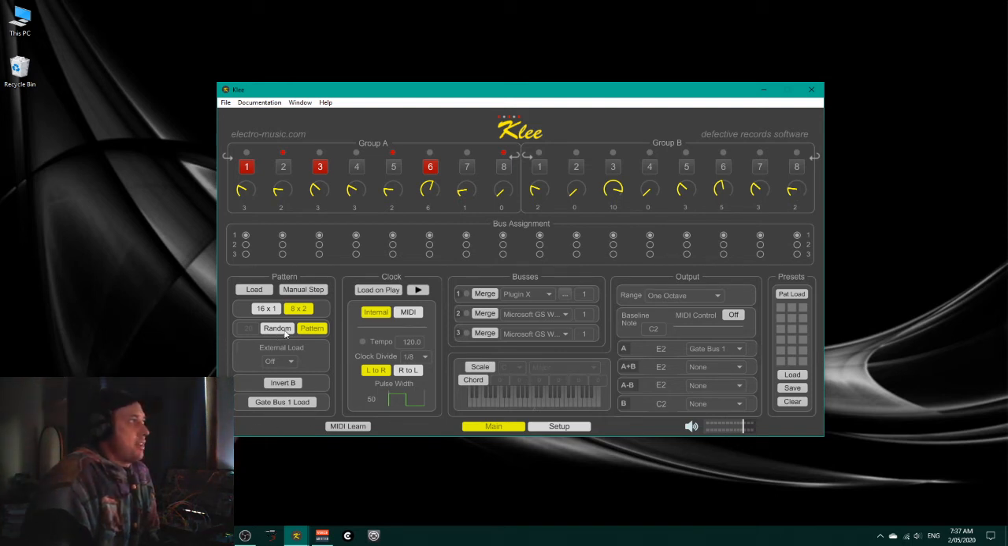Yeah, I'm just gonna go through some more of these other parameters we have down here. So the pattern can be set to random mode, where each step's value is randomized more or less, and that is really unpredictable, as with any random source really. You can load the pattern from an external MIDI source. You can invert the values of the B steps or stage or group, and actually I'm not sure how this gate bus one load button works. I've never really used it, but might need to look at the manual for that.